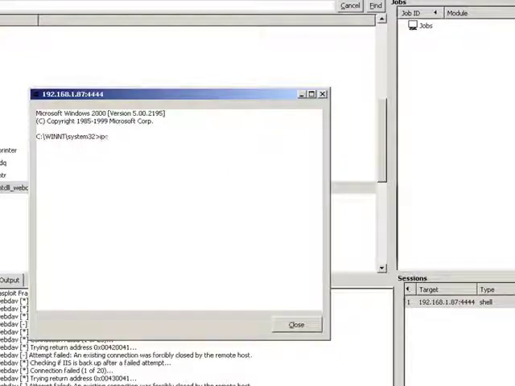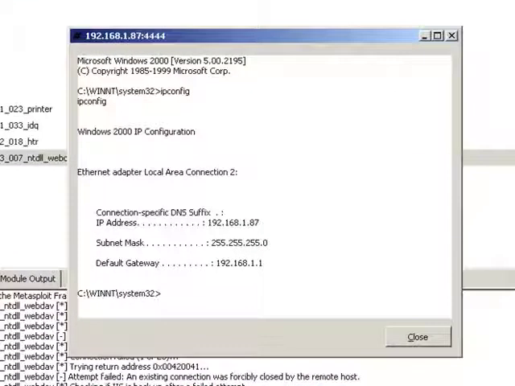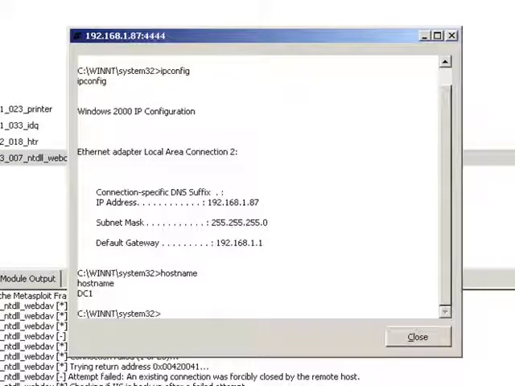How do we know it's on the box? Well, ipconfig tells us 192.168.1.87. And hostname tells us it's DC1. So there we go. We definitely have a shell on that box.